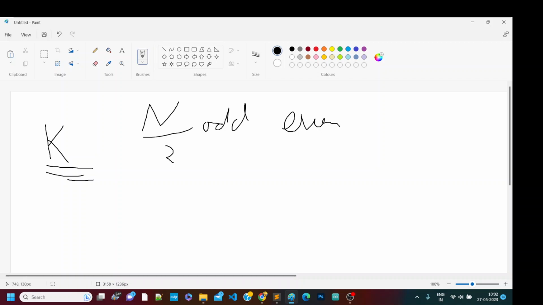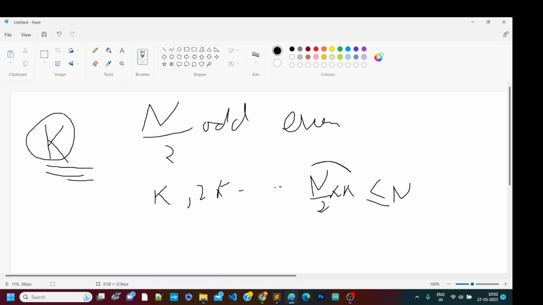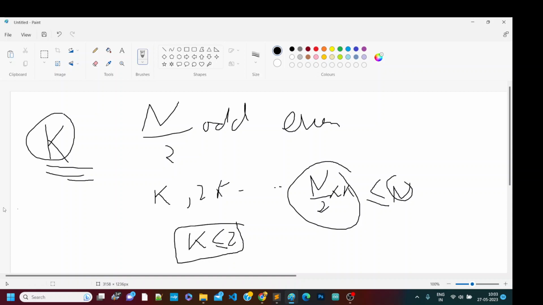Okay, so for this k to be a GCD, we should have numbers k, 2k, till n by 2 into k within n, that is it should be less than or equal to n. So if this is less than or equal to n, we'll get k is less than or equal to 2. Okay, so either 2 can be GCD or 1 can be GCD.